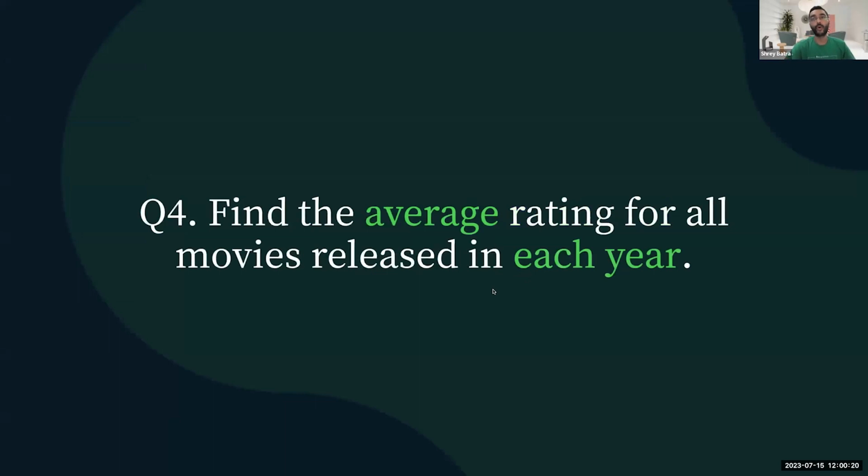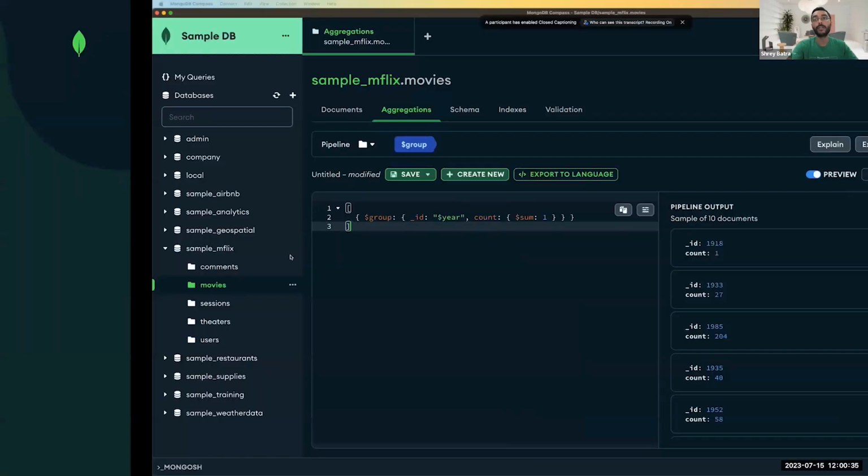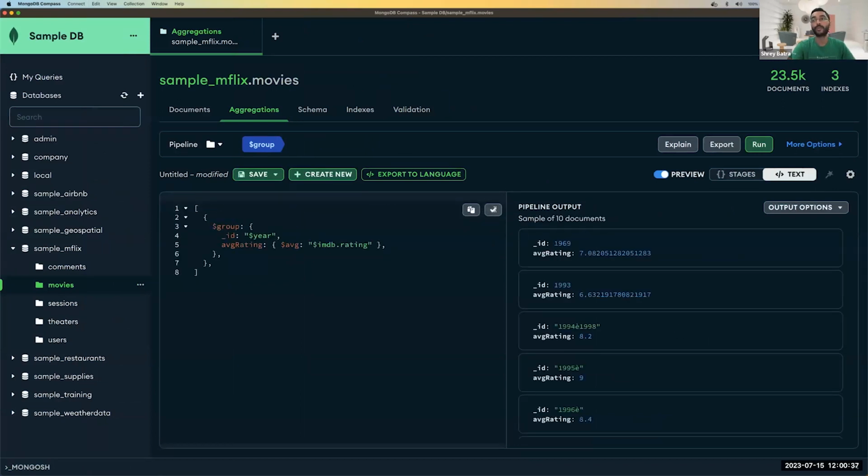find the average rating for all the movies released in each year. Okay, all the movies released in each year, group by year, and then average rating for all of them. Very similar, we'll do it. I'll just copy the query as well, come back over here, paste it, do a beautify, and then we have a group stage, again grouping by year. Now rather than doing a +1 count or $sum: 1, we are doing average rating, saying that in that group, for every record, use the IMDb rating and calculate the average. So average of IMDb rating for every group, grouping by year. Okay, so this is how you can do it.